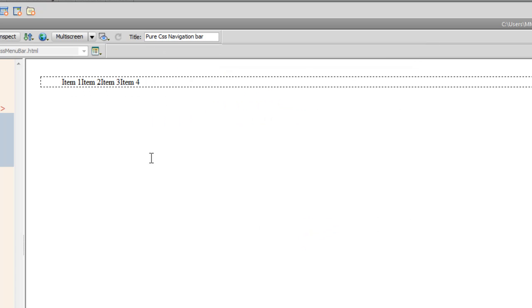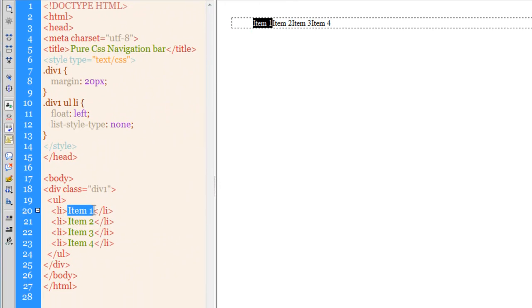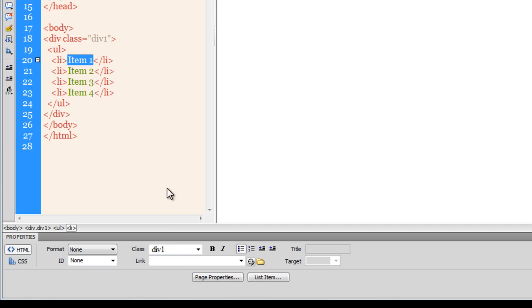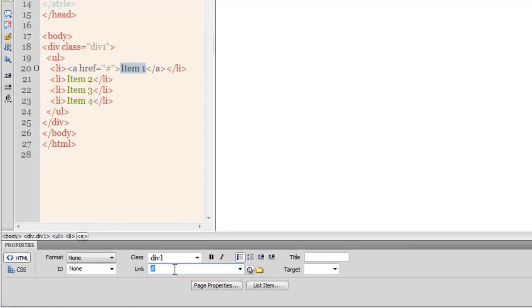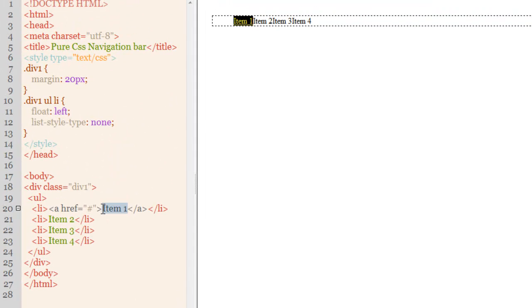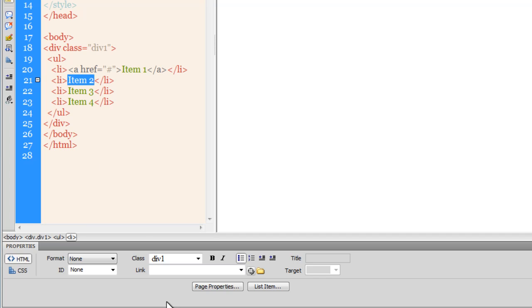Let me say okay. After which I'm going to go to the code area. I'm going to select item number 1 and make it a link. Since I don't have a link ready, I'm temporarily going to enter a pound sign, hit enter. Have a look out here that an href attribute has been inserted, and now item number 1 is actually a link. I'm going to do the same thing with item number 2.